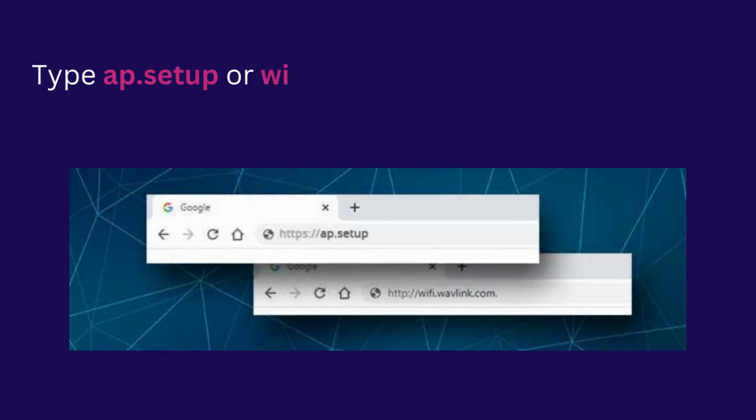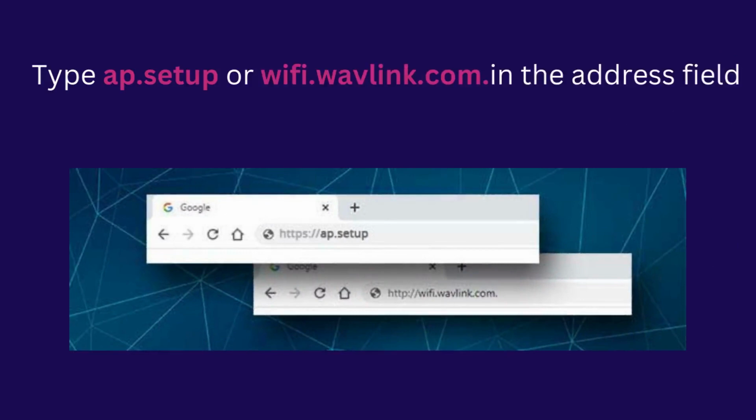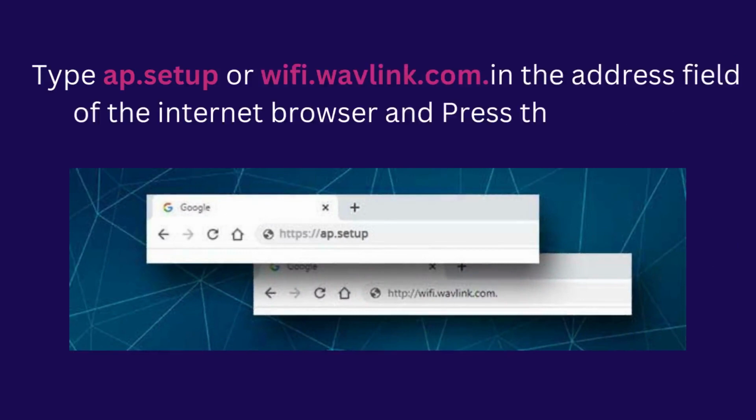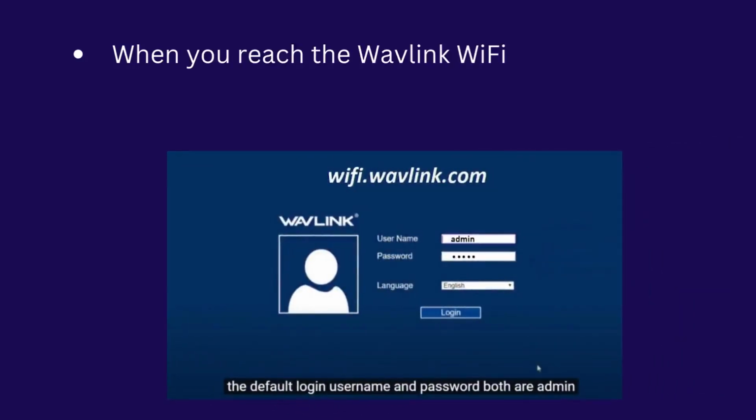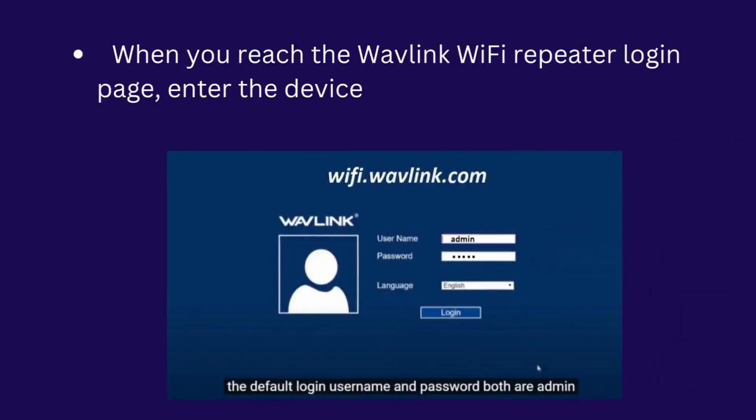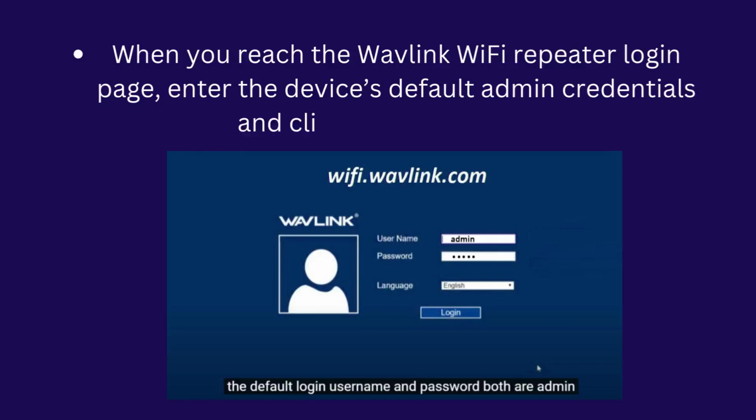Type app.http or wifi.wavelink.com in the address field of the internet browser and press the enter key. Four, log into your Wavlink repeater. When you reach the Wavlink Wi-Fi repeater login page, enter the device's default admin credentials and click the login button.